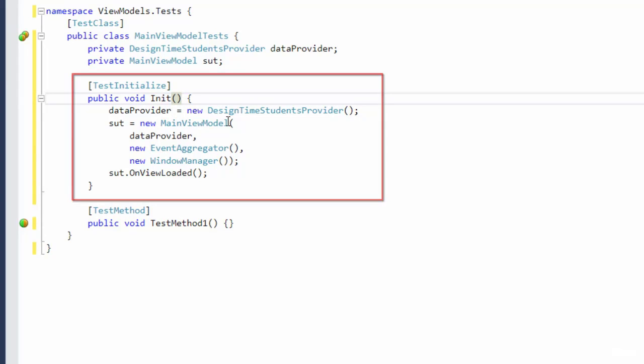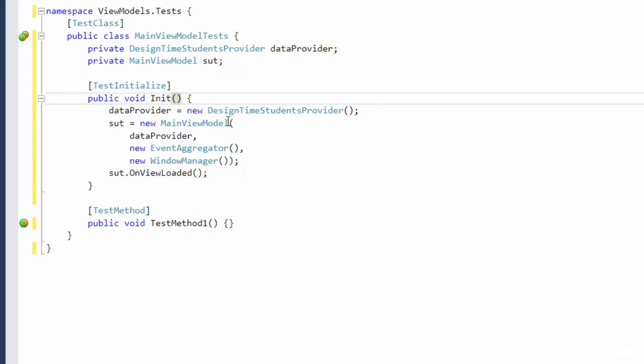The first argument we need is the data provider. In unit tests, I'll use our design time students provider, since it is just an in-memory implementation which does not depend on any external resources such as a hard drive. The other 2 dependencies I'll just create in place. For initializing the view model, we also should call the OnViewLoaded explicitly in order to force reloading of students. After that, our view model gets to the default initialized state.